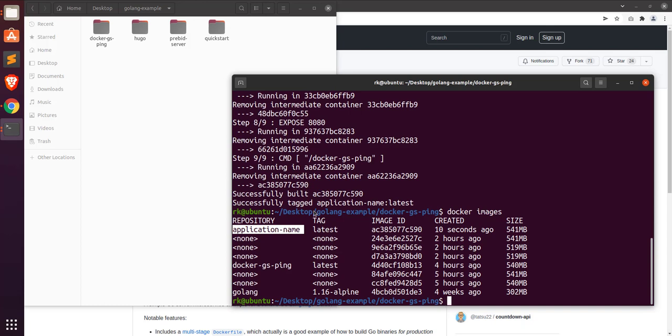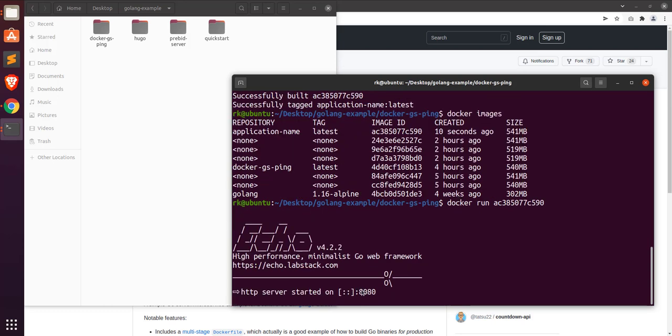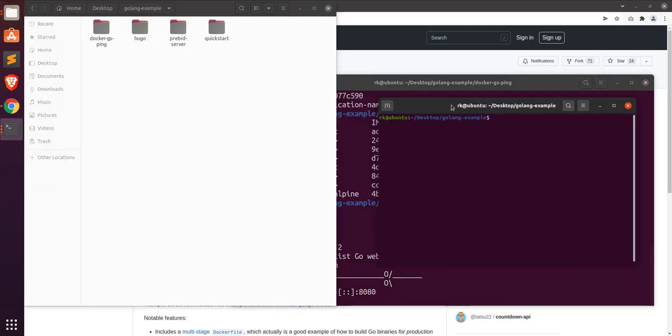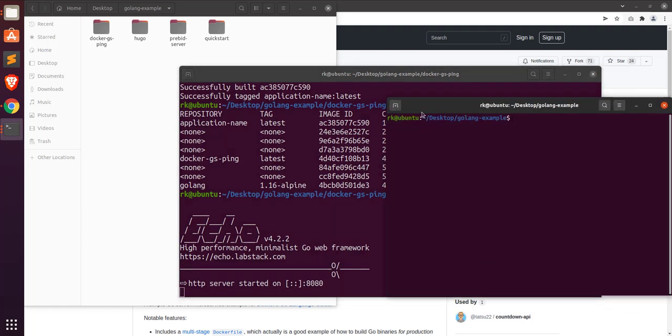So the next step would be to go ahead and test this one. So what we can do is go ahead and run this application. So the application name is this. Let me copy this, and then I'll just execute this, the image Docker. Okay, now I can see that the application is running in this port, and we can open one more terminal. Okay, so let me open one more terminal here, and then zoom in.